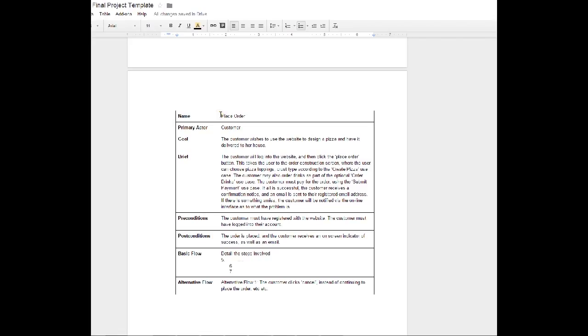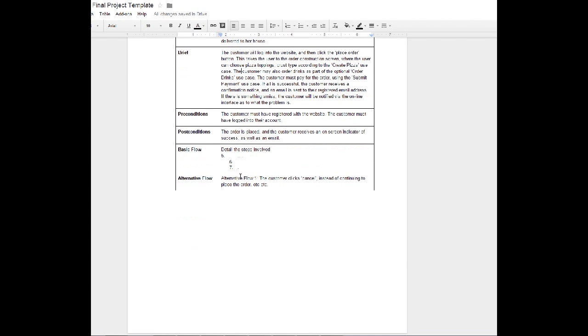And here's just an example of one of these things. This is a place order use case written out for you, so you can see the sort of steps that are involved.